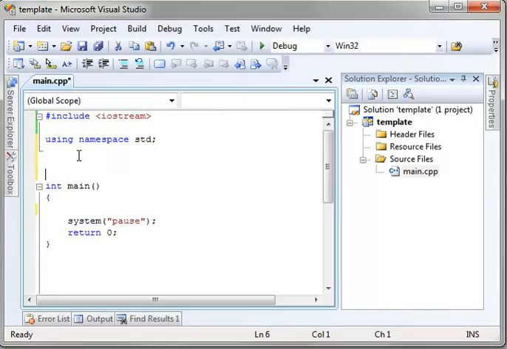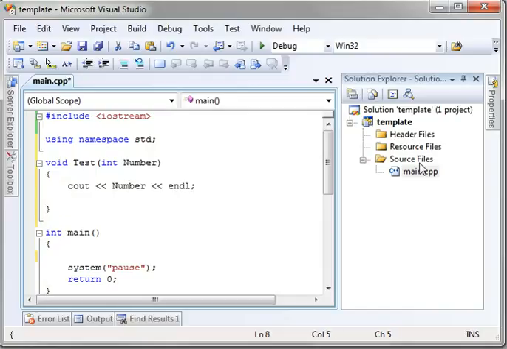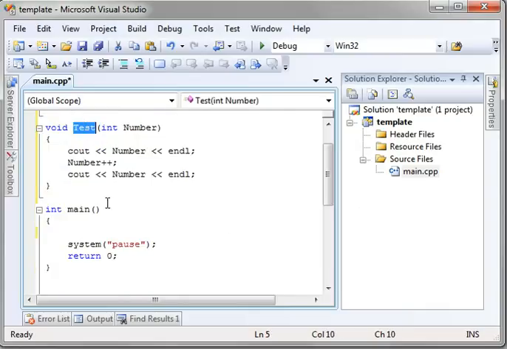Well, if you've been playing around with your own code on the side, let's make a little test function here. We'll say int number, a simple function, and what we're going to do is say cout number and endl. Then we're going to increment that number. Cout number and endl. So all we're doing here is just incrementing a value. And then we want to pass this value over here.